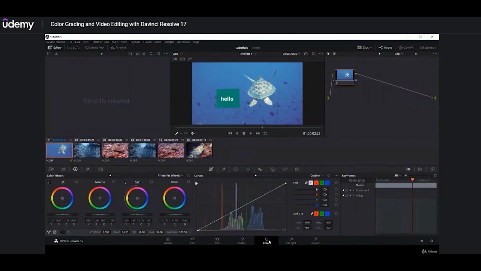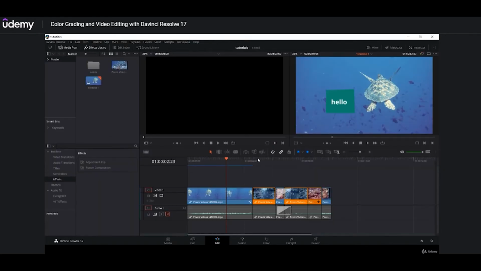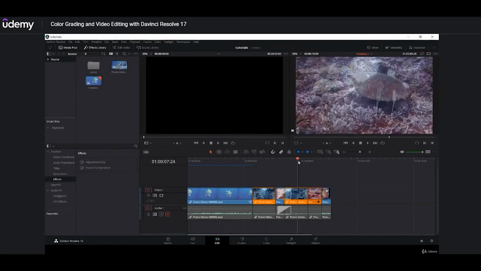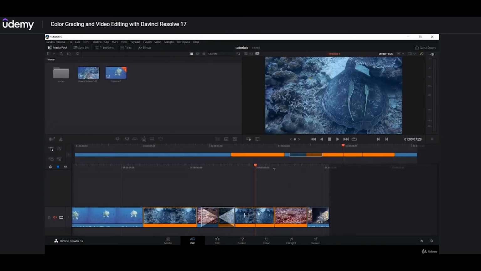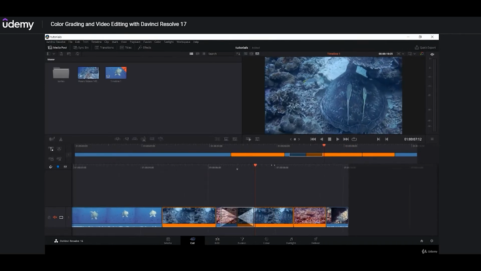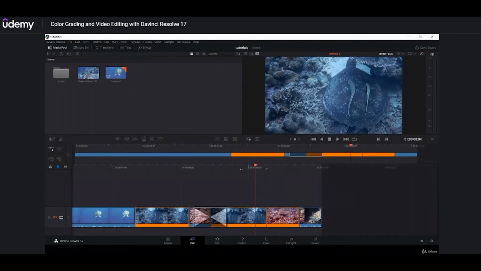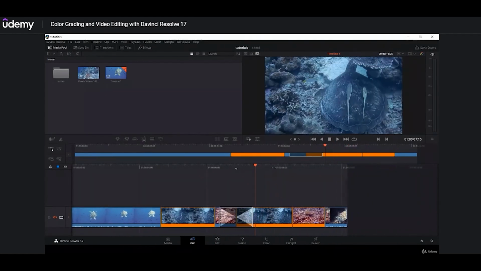After VFX, we are moving to the color page. It is not necessary that we follow this order. We can color grade in between. The thing about Resolve is wherever you move the cursor, it will be reflected in the different pages. The cursor, or the playhead, will be in the same position everywhere.